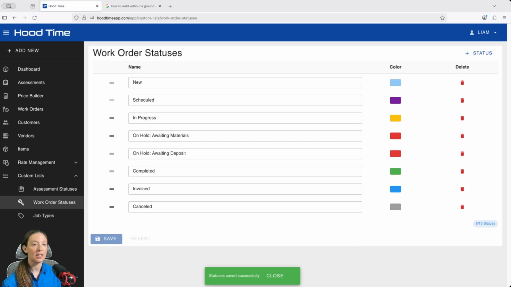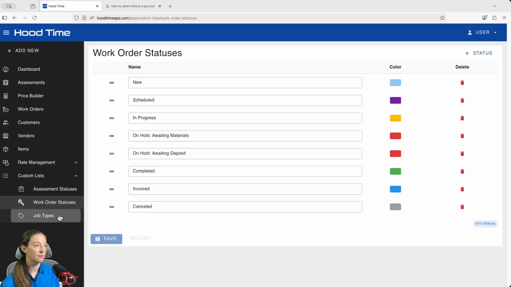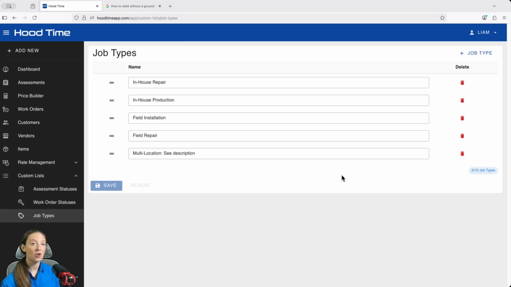Before we go back to the assessment section, we have one more customizable category: job types. Here you can categorize your projects for better organization. For example, you might segment your work based on location or production type. In our list here, we have a few in-house options versus working in the field. Or maybe you do custom one-off items versus production runs of specific parts, or whatever suits your needs.